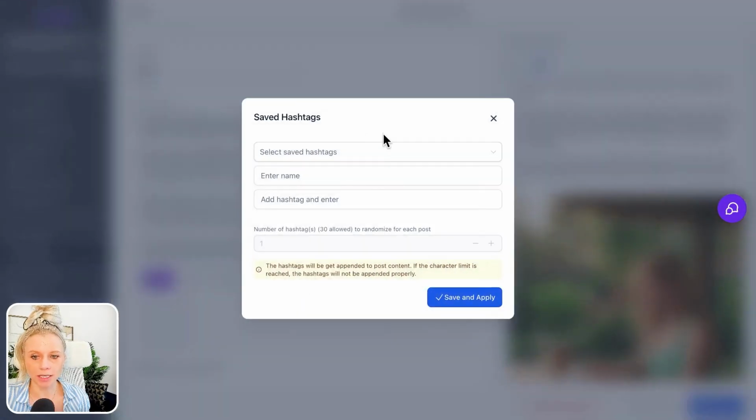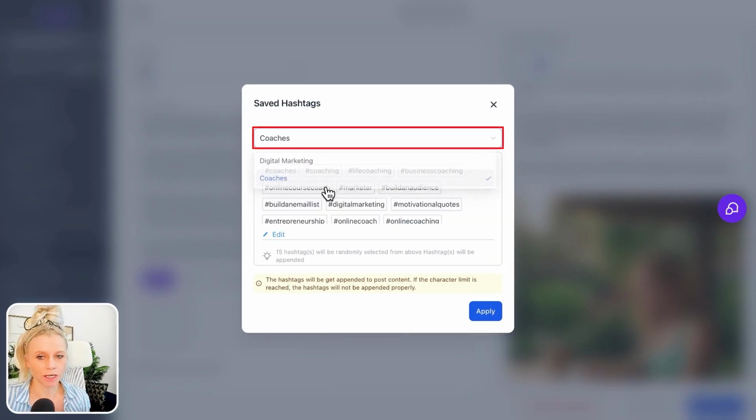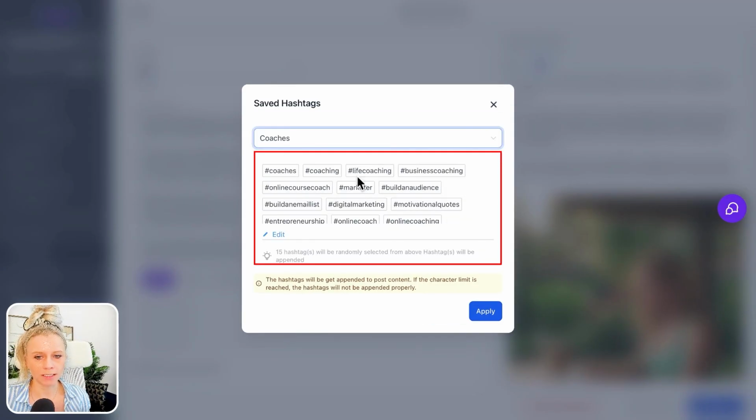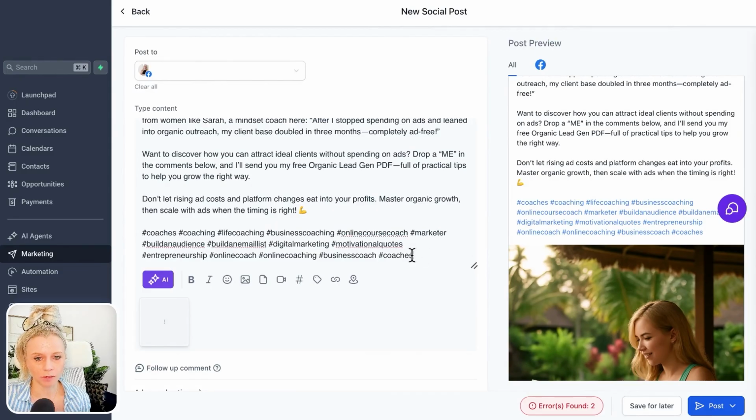Click on hashtags. Here you can select saved hashtags. So you can create literally groups and then select your group. Here you can see these hashtags are all correlated to the main group coaches. So you don't always have to retype it. Then just simply hit apply. And all of these hashtags will show up right here. So let's say we want to make those italic, for example, we can do so.